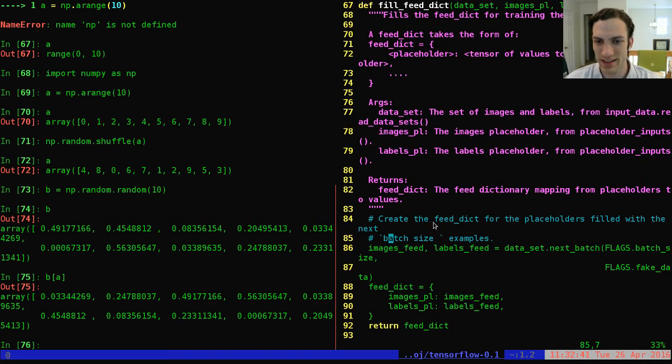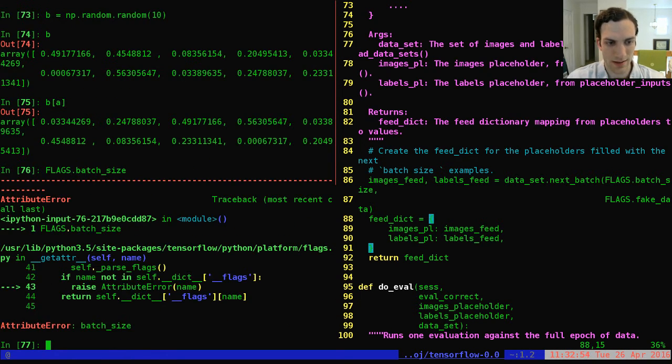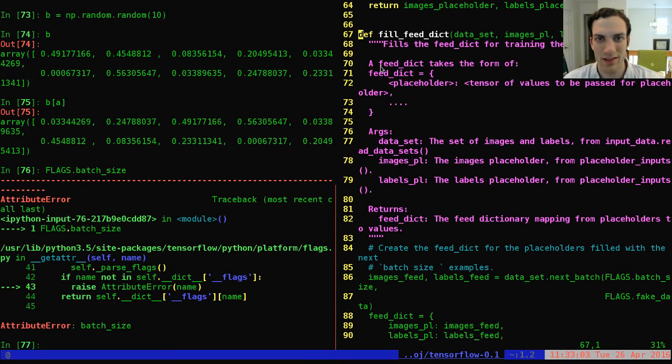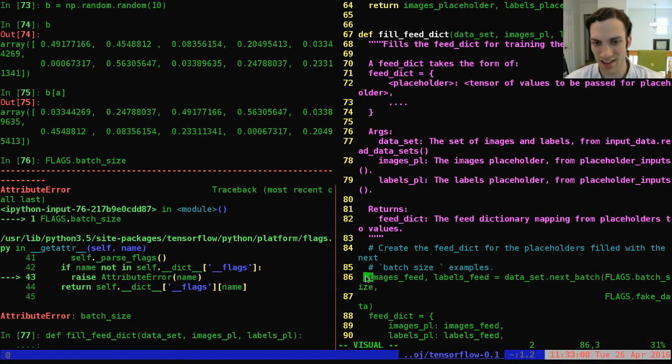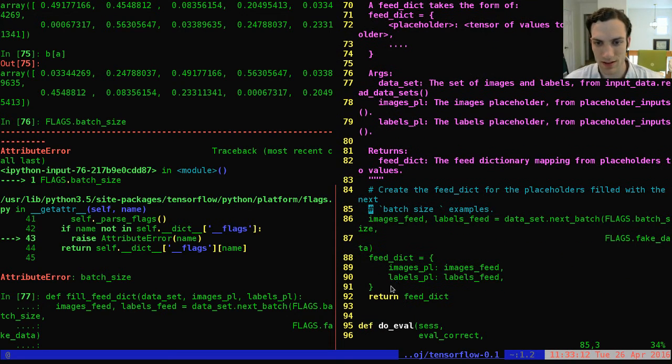Fill feed dict. Okay. So that was all about next batch of batch size and fake data, which, recall, fake data is false. FLAGS.batch_size doesn't work. Presumably, that's because this isn't running as an app, and this flags business only works in an app, which we're going to find out how well that works in an interactive session real quick. So let's just run this stuff. That's good. All right, feed dict.